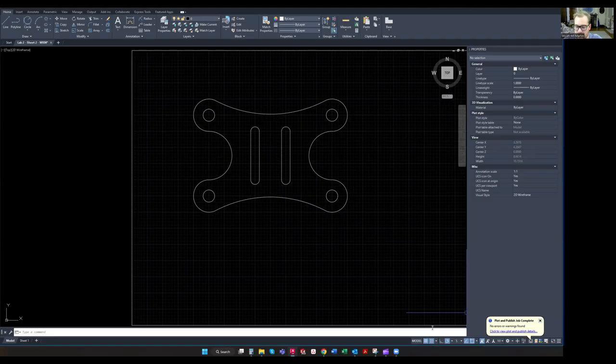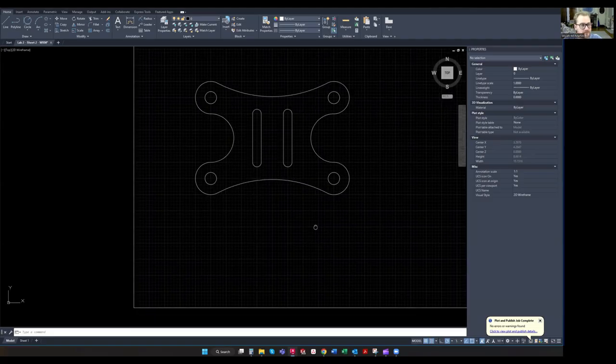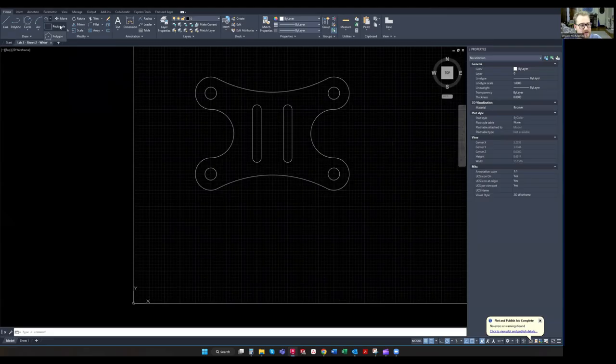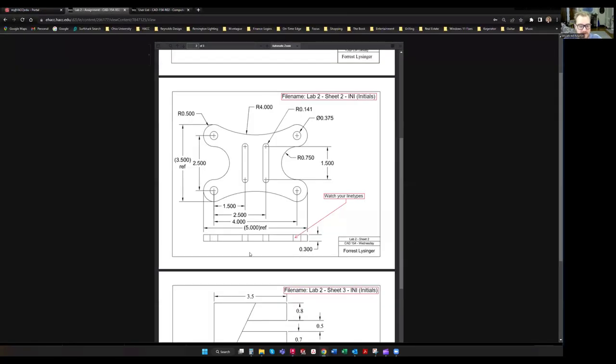Next, let's turn our grid snap on one more time. Go ahead and grab your rectangle tool. You want to start this a little lower. You got a lot of dimensions. If you look at our sheet, we got a lot of dimensions we got to fit in here. So let's start this kind of lower on the page.